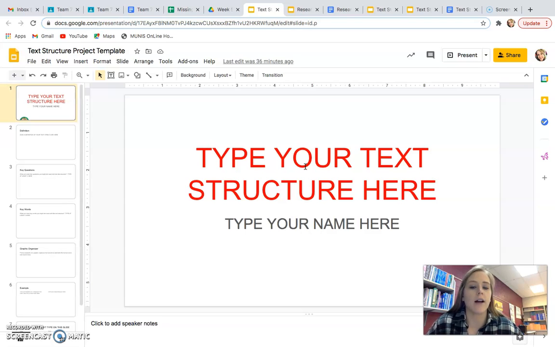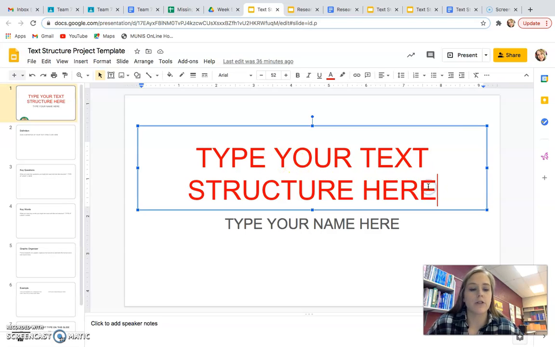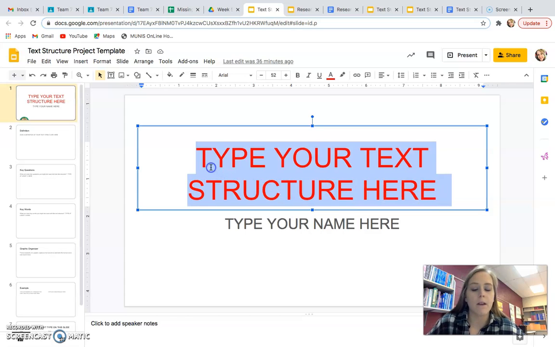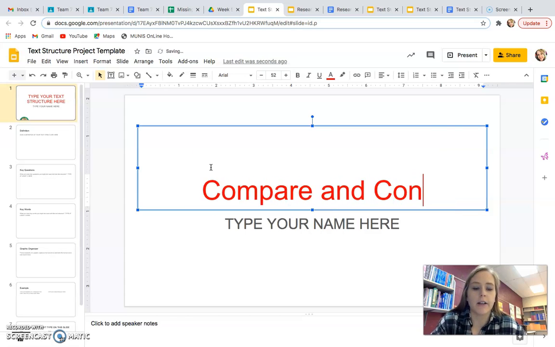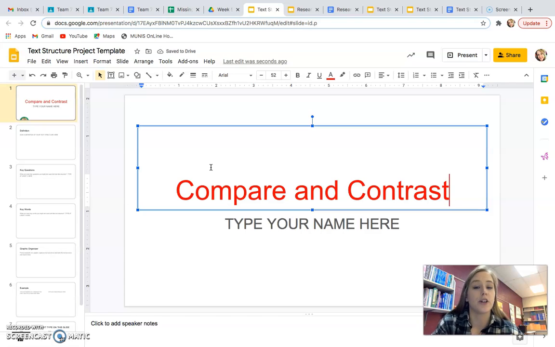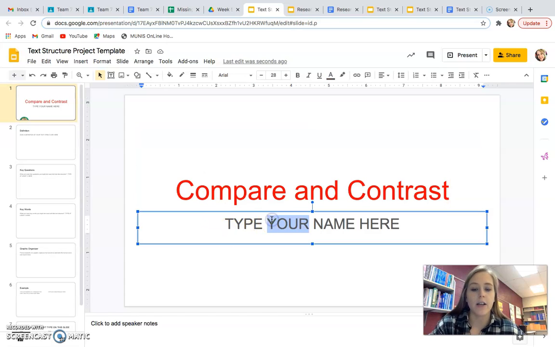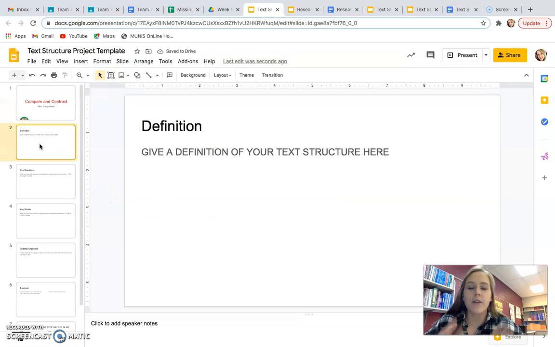So on this first slide, it says type your text structure here. So let's say, for example, you choose the compare and contrast text structure. So you're going to erase where it said type your text structure here, and you're going to fill it in with whatever text structure you choose to research. Here where it says type your name, you will erase that and you will fill in your own name. Pretty simple, right? Then everything that you're supposed to include in your presentation has already been outlined for you. Your job is to just go in and fill in the blanks.